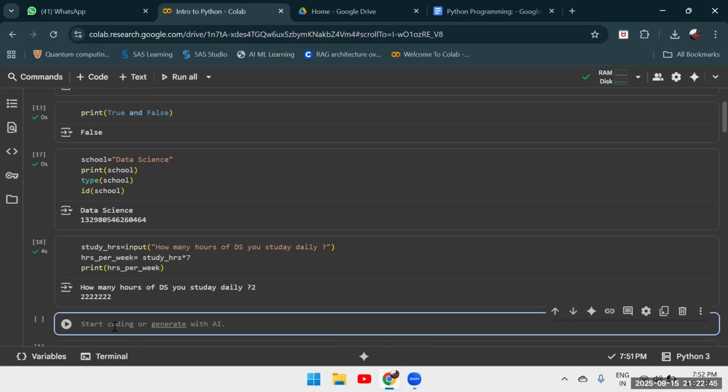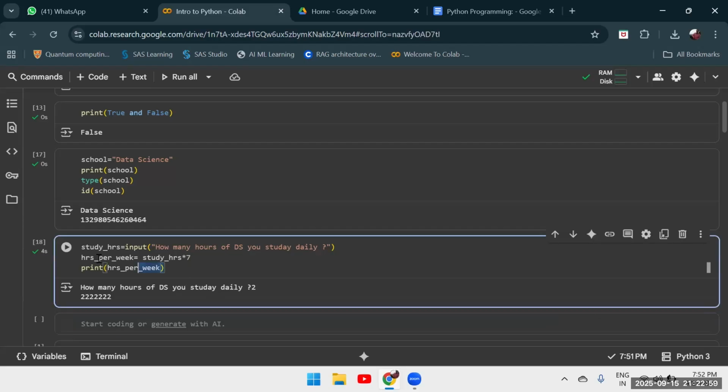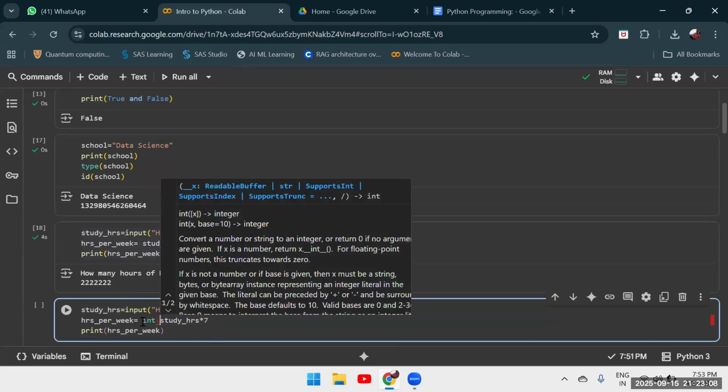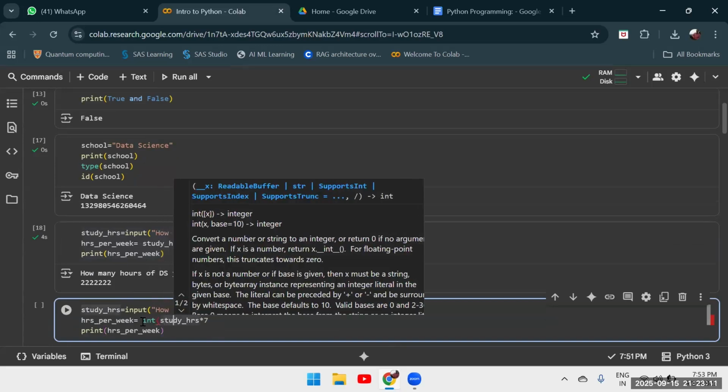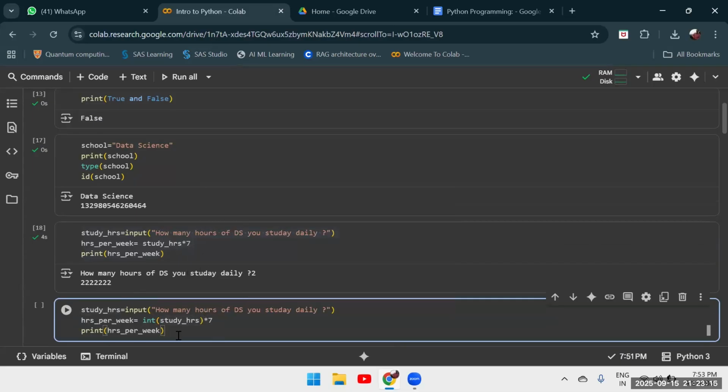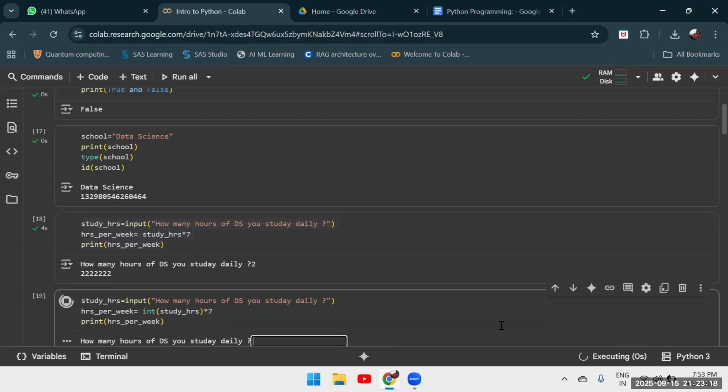Here study hours equals input. The input data we get as the study hours, but we cannot multiply the study hours by 7 directly. So basically what we have to do is convert the study hours, whatever we are giving, by saying please take it as an integer, and then print hours per week.